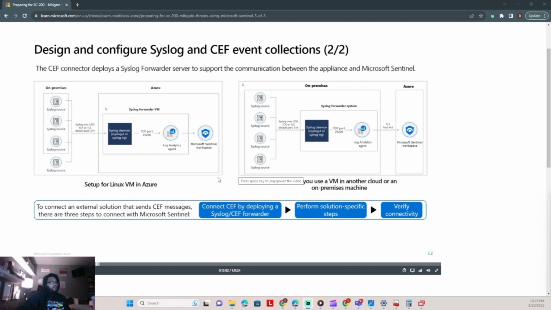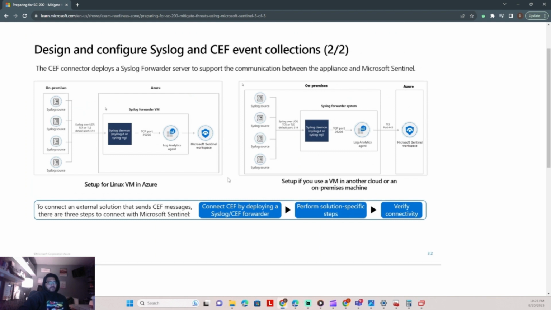But let's keep taking a look through the video, and we're going to continue on connecting and configuring Syslog and the common event format event collections. To Azure over port 443.